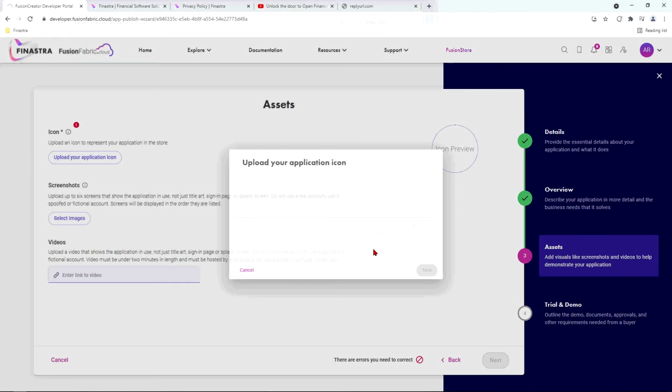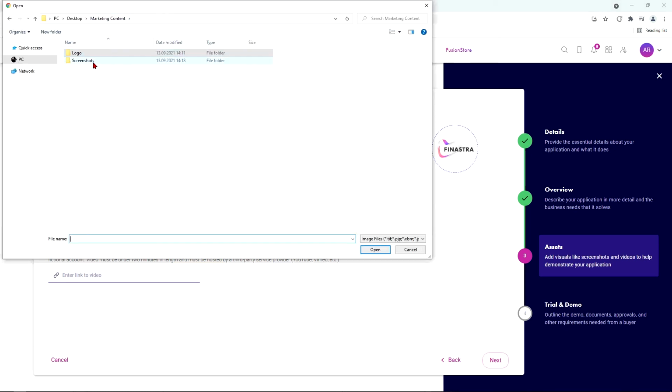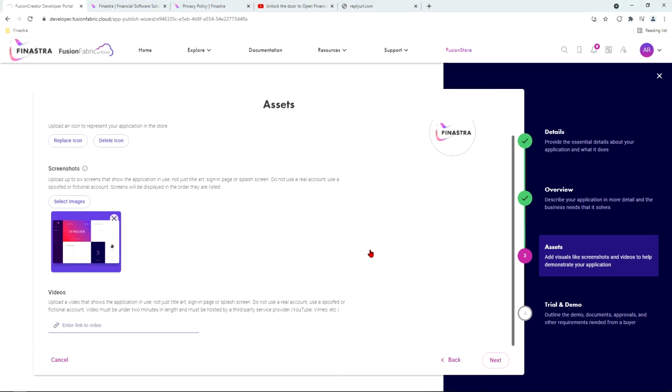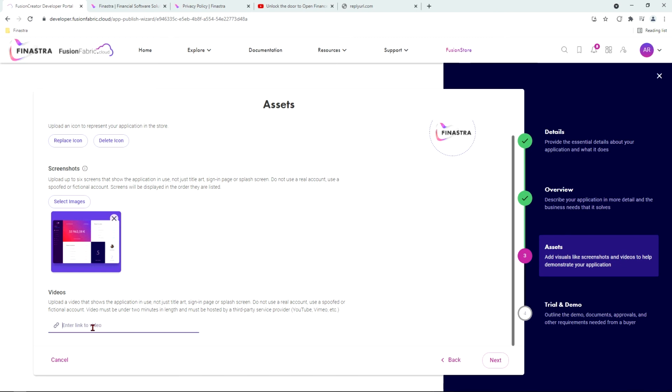For the icon, we require a 240 by 240 pixel logo of your app. For the screenshots, we recommend around 5 screenshots of your solution, at least 2400 by 1800 pixels at a 4:3 ratio. For the video, you can either add a YouTube or Vimeo link.